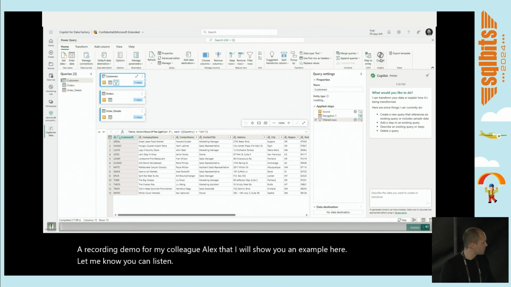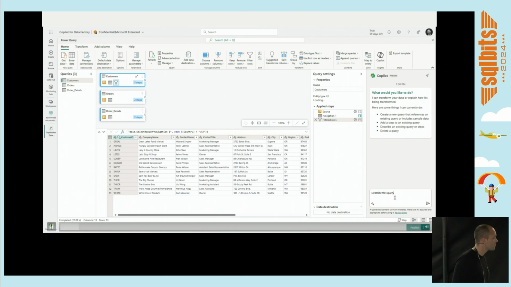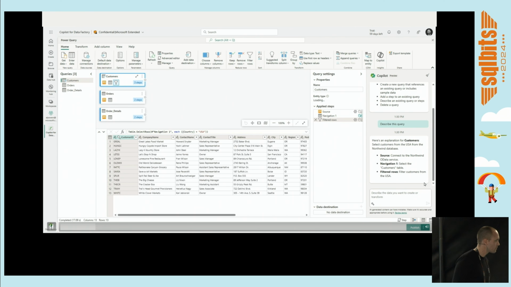In this video, we'll explore how to enhance your creativity and productivity when authoring Gen 2 data flows. To get started, we'll use a starter prompt for inspiration to understand more about our query and any steps that have been applied. In this example, we've learned that the source is Northwind and the rows have been limited to only customers in the USA.